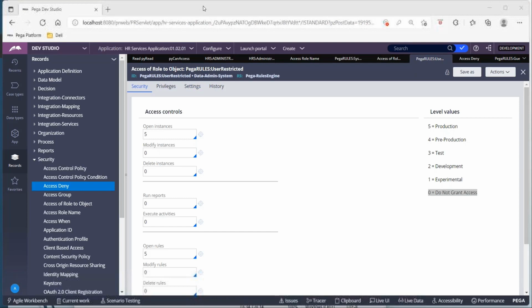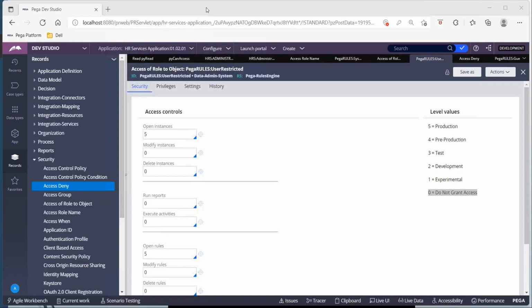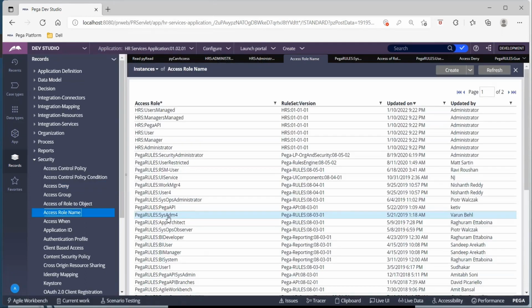This token has to be matched across two things: one is on the rule level, one is on the role level. This is what I was mentioning: the privilege is a token, and it doesn't have any code or logic or information. If a particular rule has to be accessed, the privilege on the role has to be matched. So when I say a token, the match has to occur between the rule level and the role level. If you look at the roles, there come your privileges.